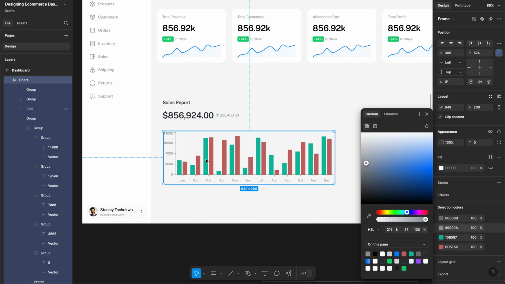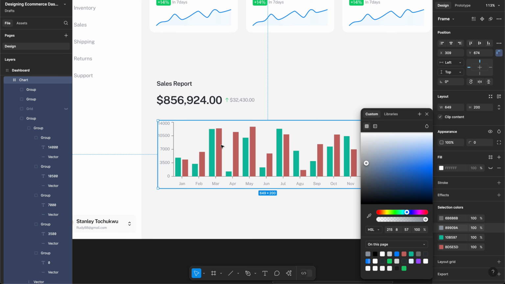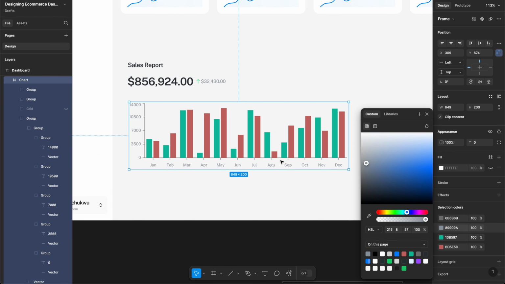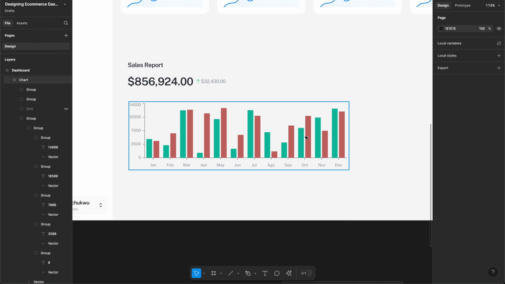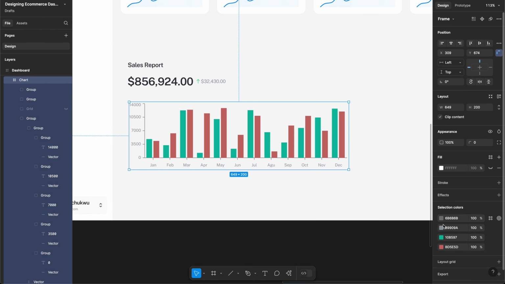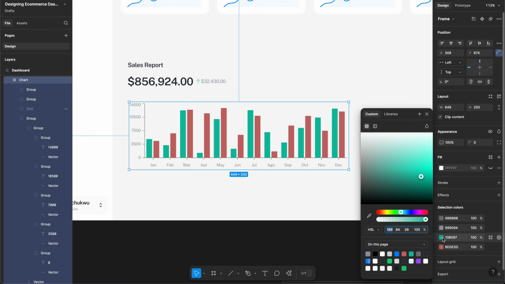And here we have our graph. You could also make changes to the colors as well. To do that, select the graph or the chart and head over to your selection colors, and we could make changes at this point to what we want it to be.